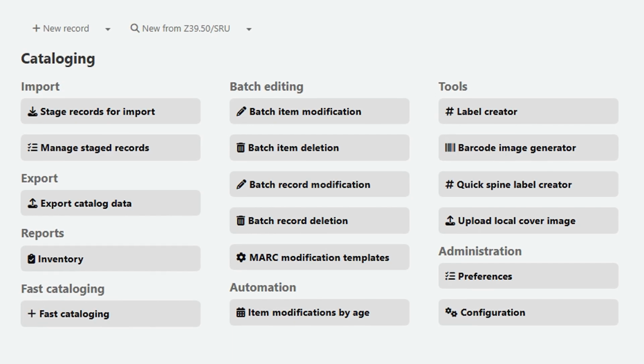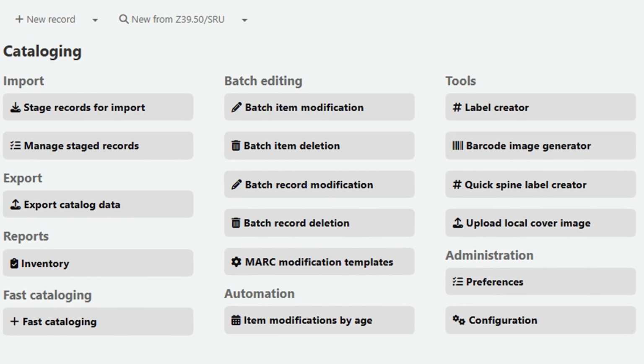That's it. With these bulk tools, you'll save hours or even days of cataloging work.